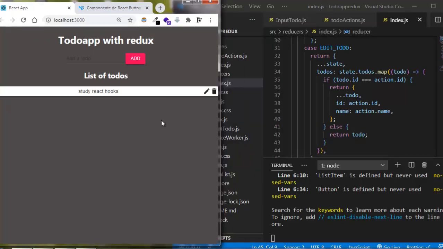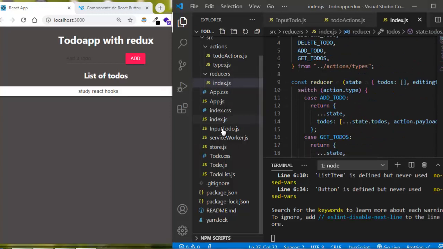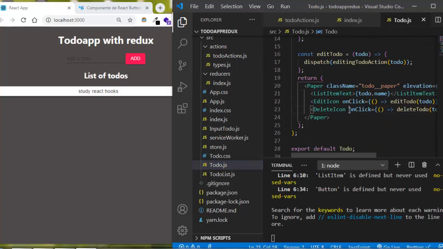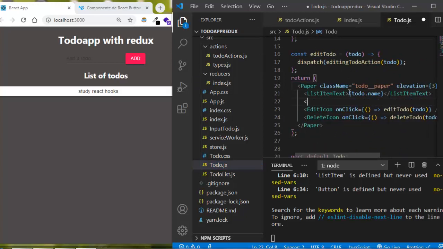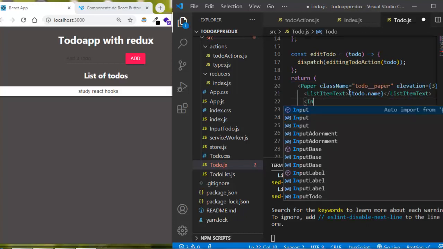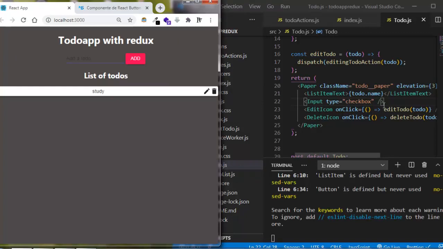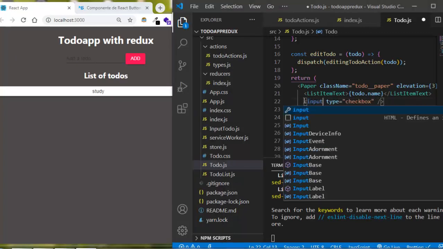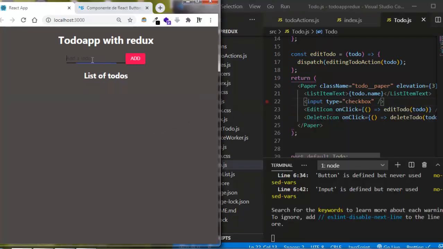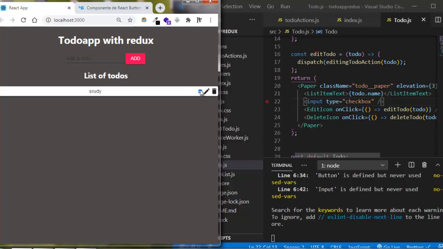Okay, so now it has occurred to me to put one more feature, that is to check if this is done, it is going to have a line through to tell if this is completed. So I'm going to go to the to do component, and here I will put another input. Let's see if this works. Input type checkbox, and let's see if this is working. So no, this is not working. So I'm going to put a simple input. Okay.